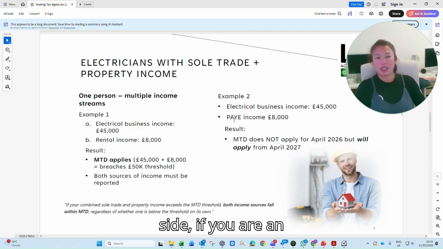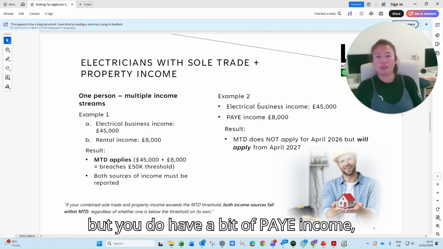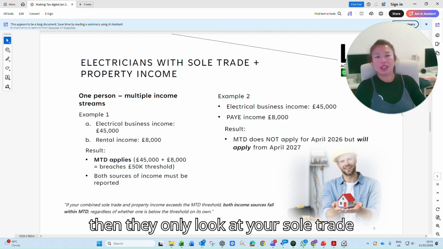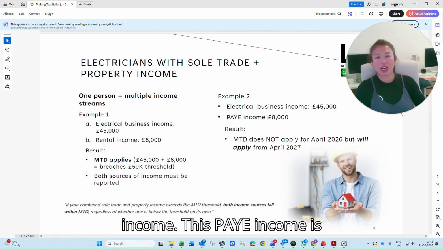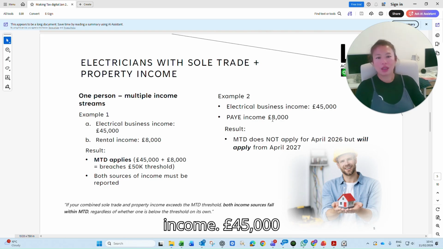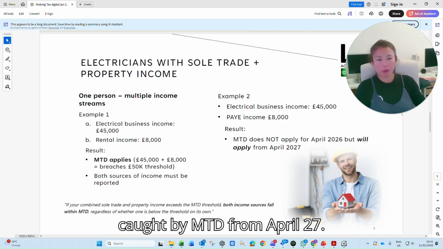But on the flip side, if you are an electrician running your own business, but you do have a bit of PAYE income, you might have a part-time job somewhere, then they only look at your sole trade income. This PAYE income is outside of what they count as qualifying income. 45,000 is more than the 2026-27 limit of 30, so you will still be caught by MTD from April 27.